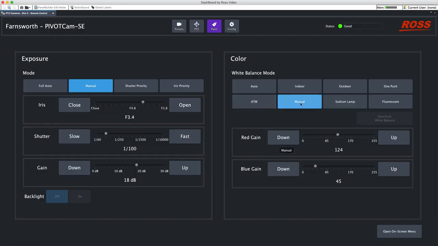Now, it does have a manual option if you need to use it, but it only gives you red and blue gain in order to adjust in that manual option. Your green is going to be through your luminance or through your iris. So as you adjust your iris, you'll see that your colors may shift a little bit as you add more green. Now, sodium lamp, fluorescent, these are all just other options that you can use in your white balance mode.